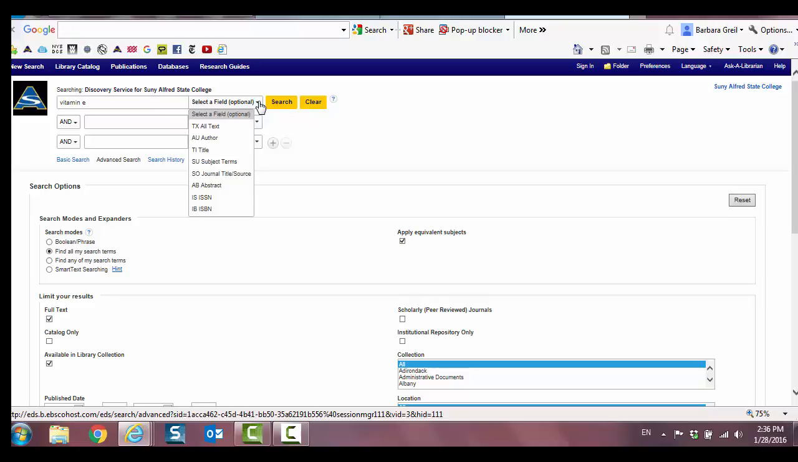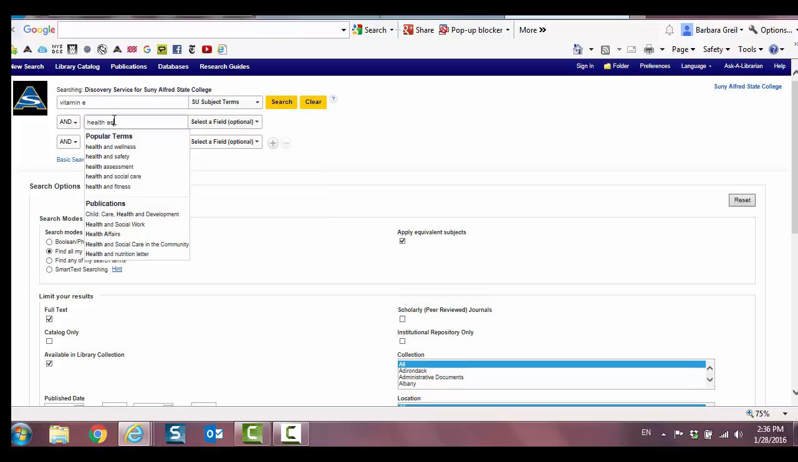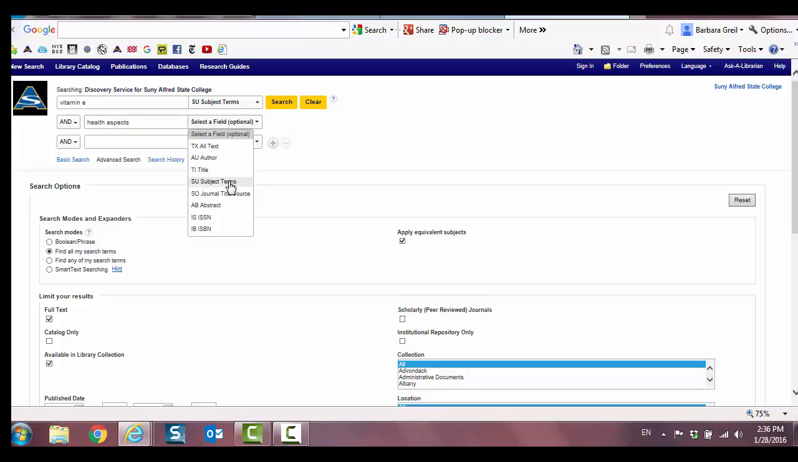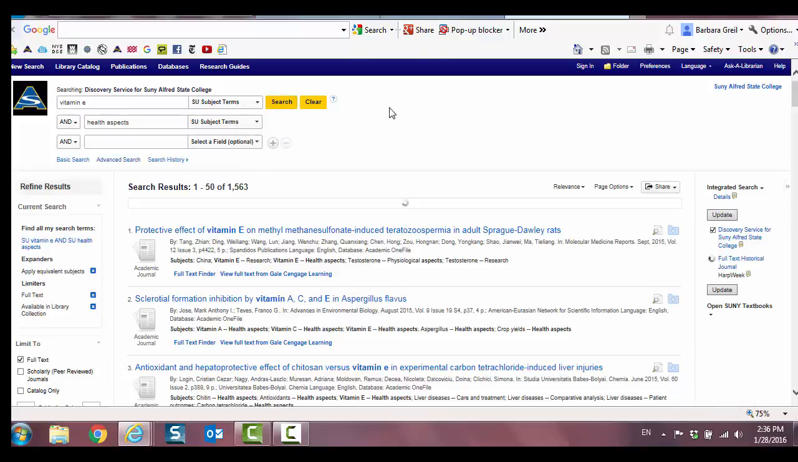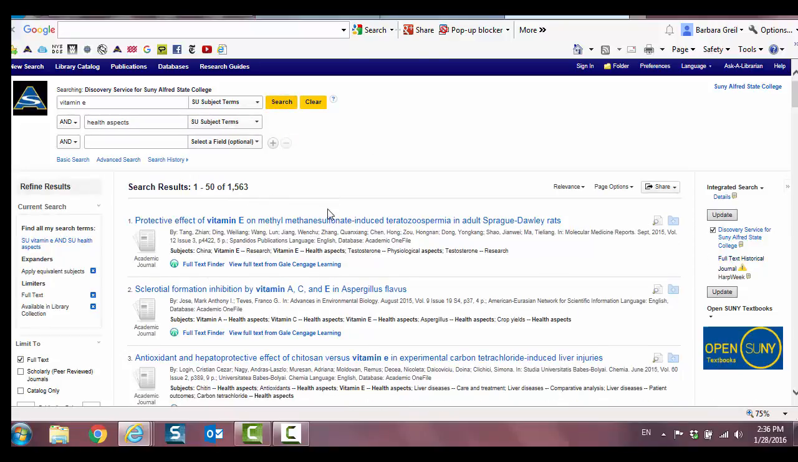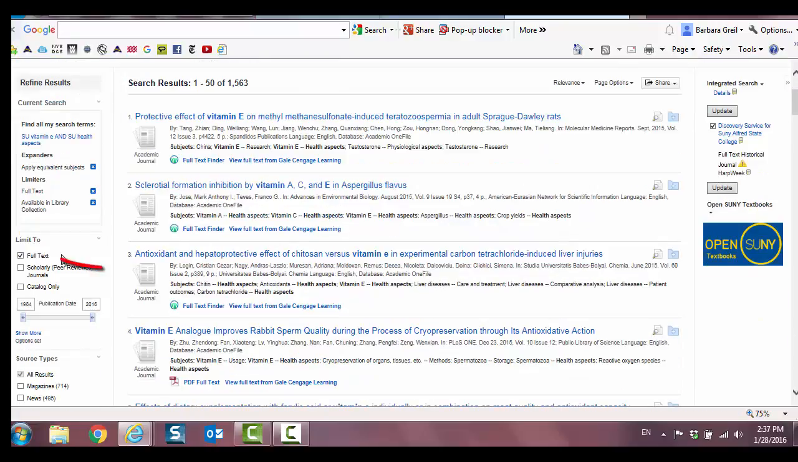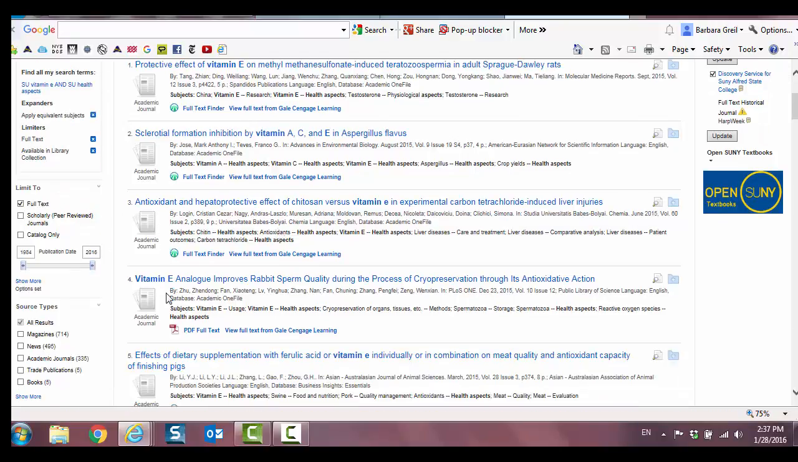So I can pull down this menu and say, all right, I want the term vitamin E to be the main subject of the article, and let's say I'm specifically interested in the health aspects of vitamin E, and I'll make that a subject just on the hunch that it probably is. And now I have 1,563 articles, still an awful lot. If this box is not already checked, it should be, but if it isn't, you'll check it because it'll mean that the articles that come up will be available in full text for you. Not everything is, but usually if you check this, the articles will be available to you.